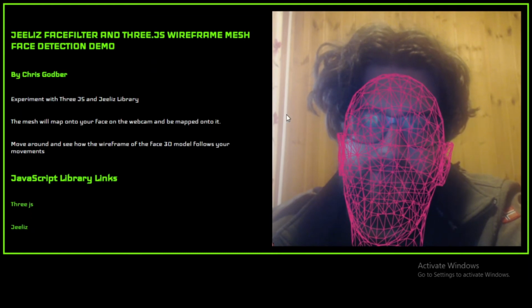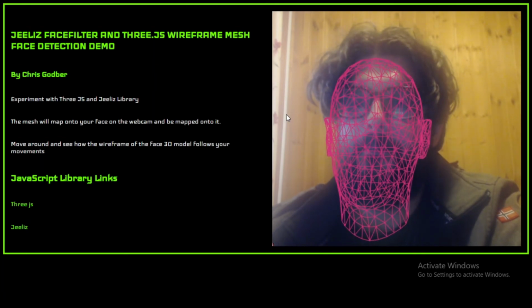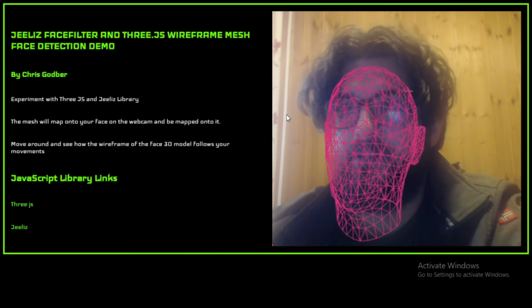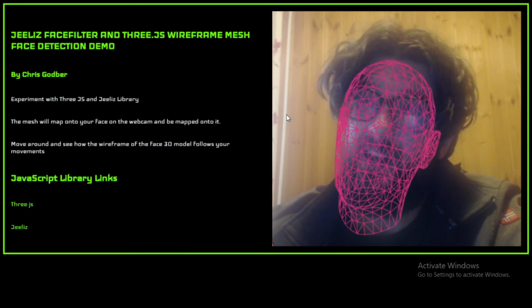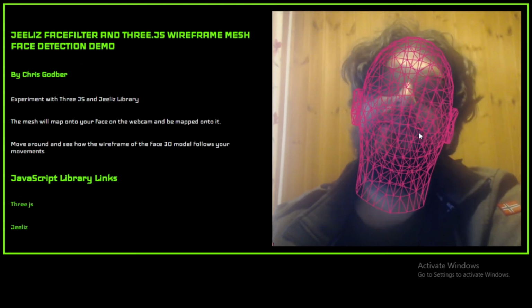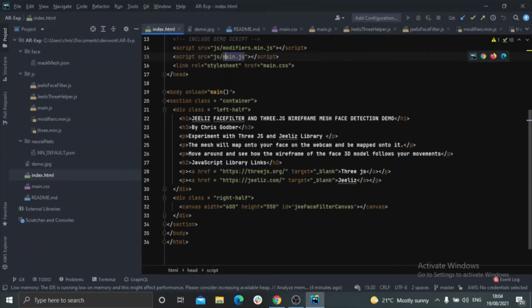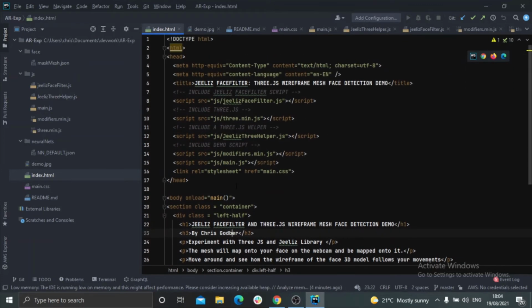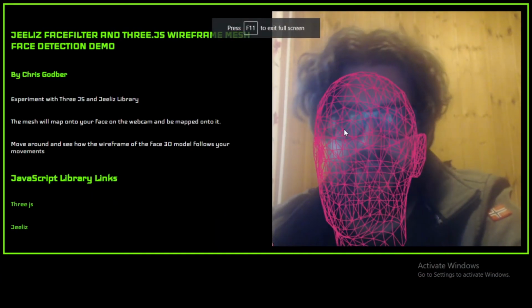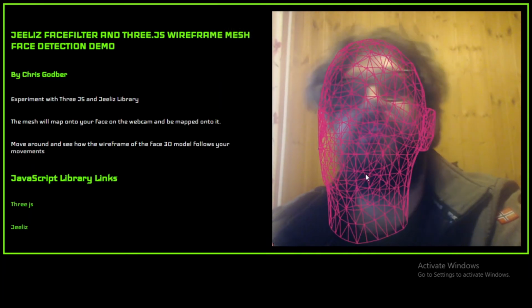Like I said, I've got the Jeeliz library in there. It's just an HTML page with some libraries like Three.js minified, the Jeeliz library, and then main is just my JavaScript that I've added. On load, it loads main. Like I said, this is pretty much just a quick, real dirty experiment I've done. I'm planning to improve some of it, I guess. Well, I thought I'd show you that quickly.